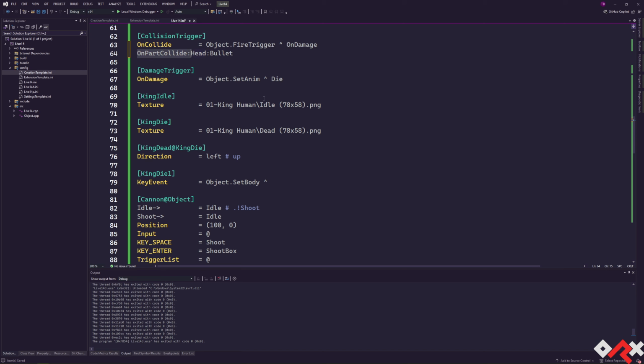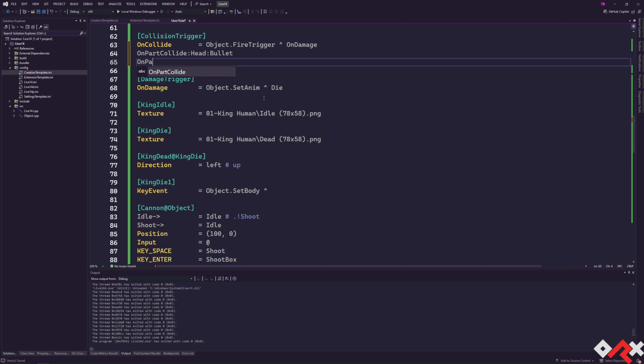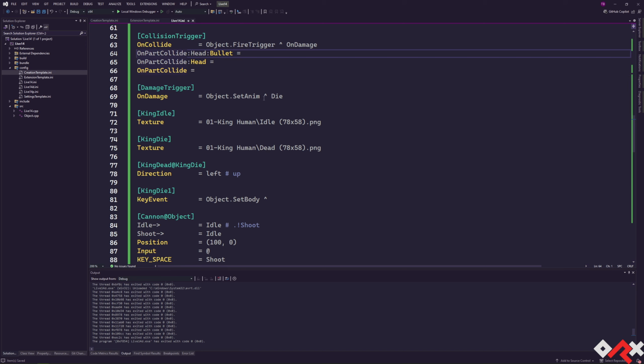When this has been executed, it's then going to find the slightly more generic refinement, which is on part collide head. So if I defined on part collide head like this, it's going to find that next, and then once this is over, it's going to look for on part collide, and it's going to trigger this one. So there's a hierarchy here. That means that you can actually have subclassing of your triggers. This one is going to be triggered first, then this one, then this one.